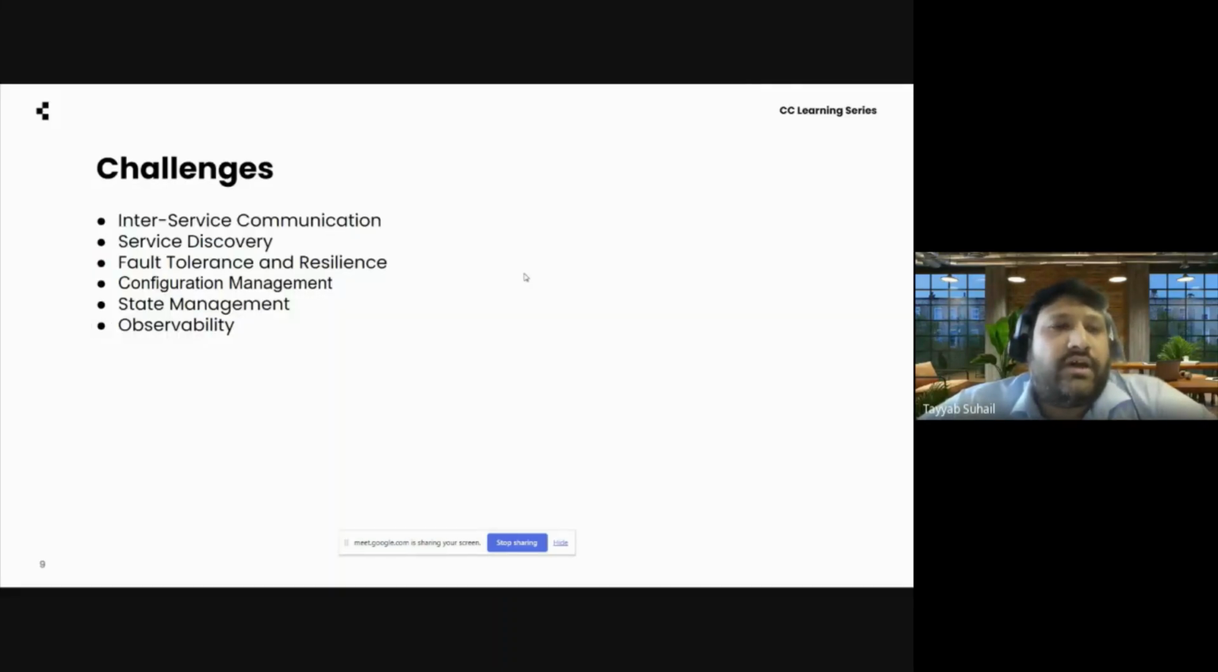The first challenge that we have is inter-service communication. For example, if one service needs to communicate with another service, it has to be on a secure channel, right? And there should be retry patterns or circuit breaker patterns in place to ensure that the communication is fault tolerant and resilient. Then we have service discovery. Since these are small applications running, if one application wants to talk to another application, it should know the port on which it's running, which is not the ideal approach. So we definitely need some sort of service discovery in place that will solve this problem by identifying where the other services are running.